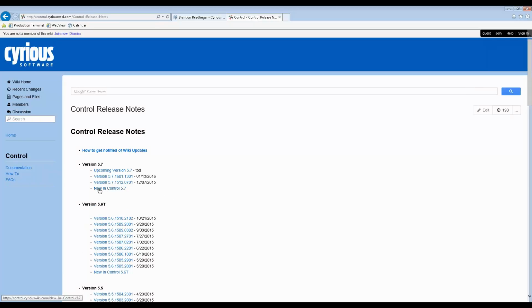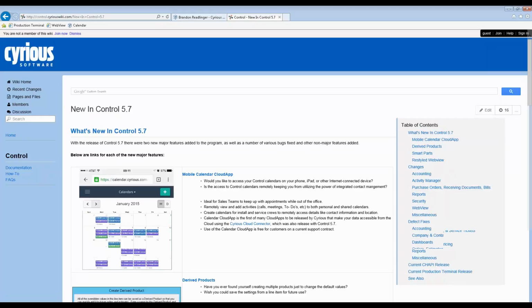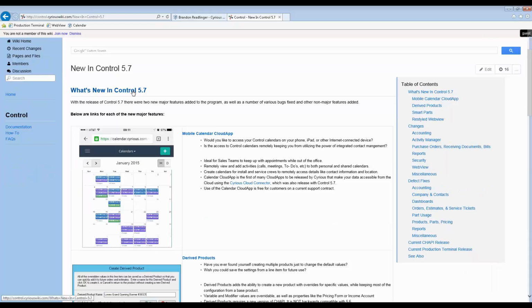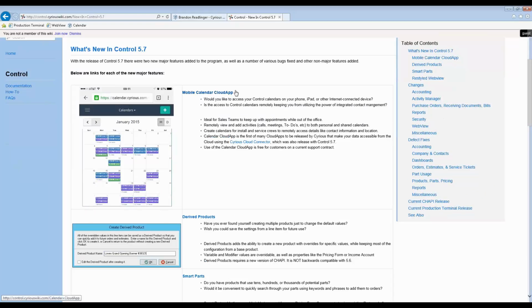this new in 5.7, I'd really recommend you take a look at this because it'll give you a lot of information about the calendar and that kind of thing. Posted under this section is the What's New, and you'll see the mobile calendar app. If we click on the link here, you'll get instructions for how to enable it. I'll show it to you real quick inside the program as well, but I do want to point this out because there's a lot of additional information about the calendar app and how it works on this page.